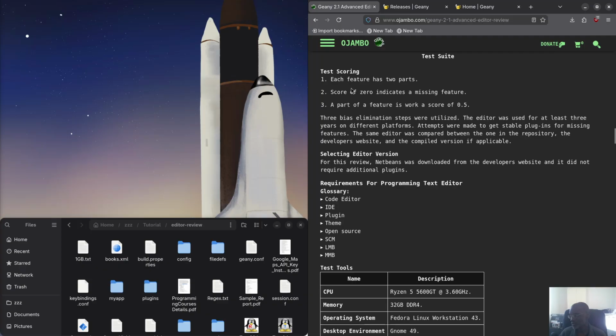All right, for the test scoring, each feature has two parts. A score of 0 indicates it's missing the feature. A part of the feature working will get a score of 0.5.